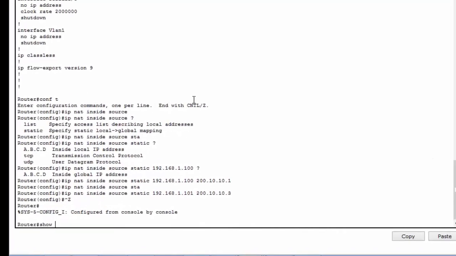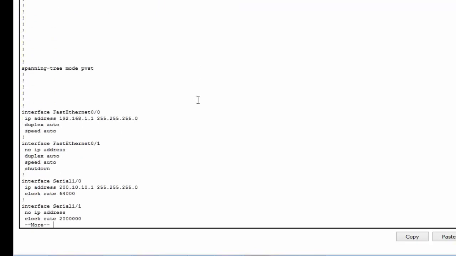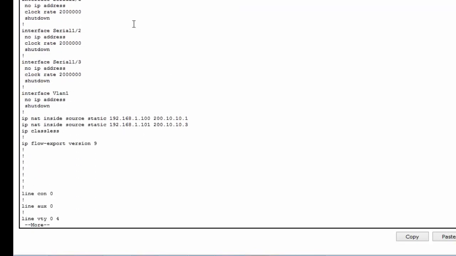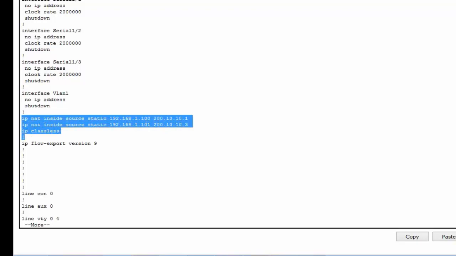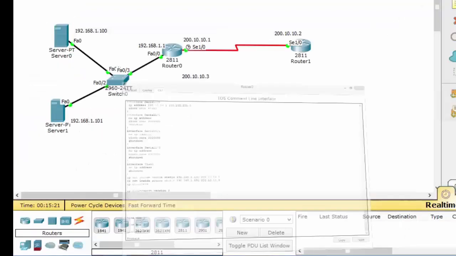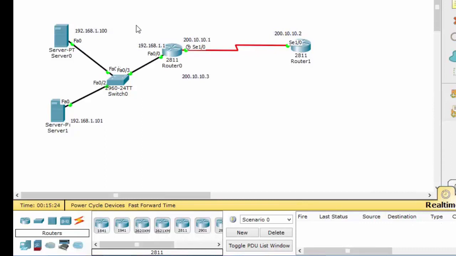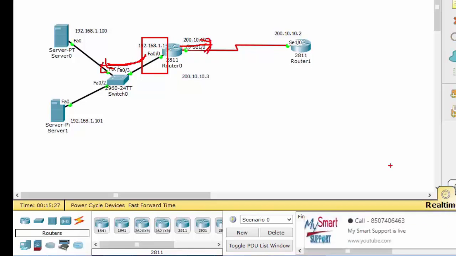Show running. Now you can see here the translation has been done. Second thing we have to configure: this is the FastEthernet 0/0 connected to the inside network, and this Serial 1/0 is connecting to the outside world. So I have to configure which particular interface is connected to the inside and which particular interface is connecting to the outside. So let's do that also.